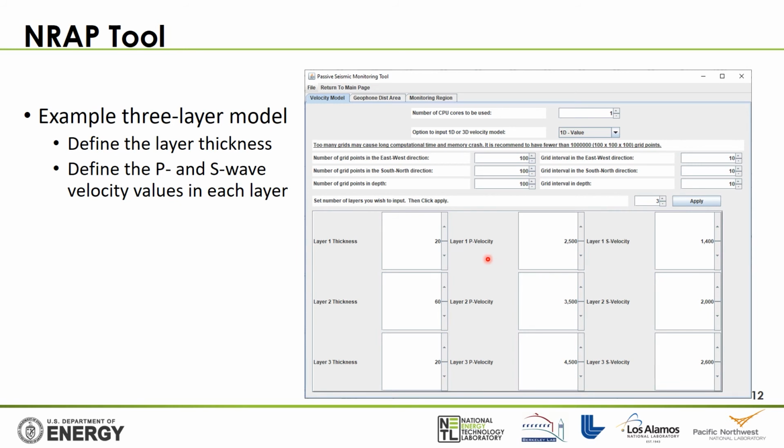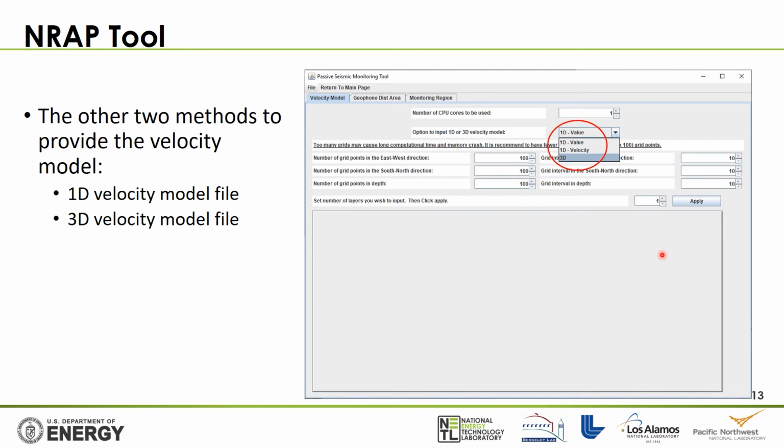Here is an example of a 3-layer model. You enter 3 here and click Apply. It will pop up this panel. So you should define the thickness of each layer and then define the P and S wave velocity values in each layer. The other two methods to provide a velocity model use a file, including a 1D velocity model file and a 3D velocity model file, as shown here.